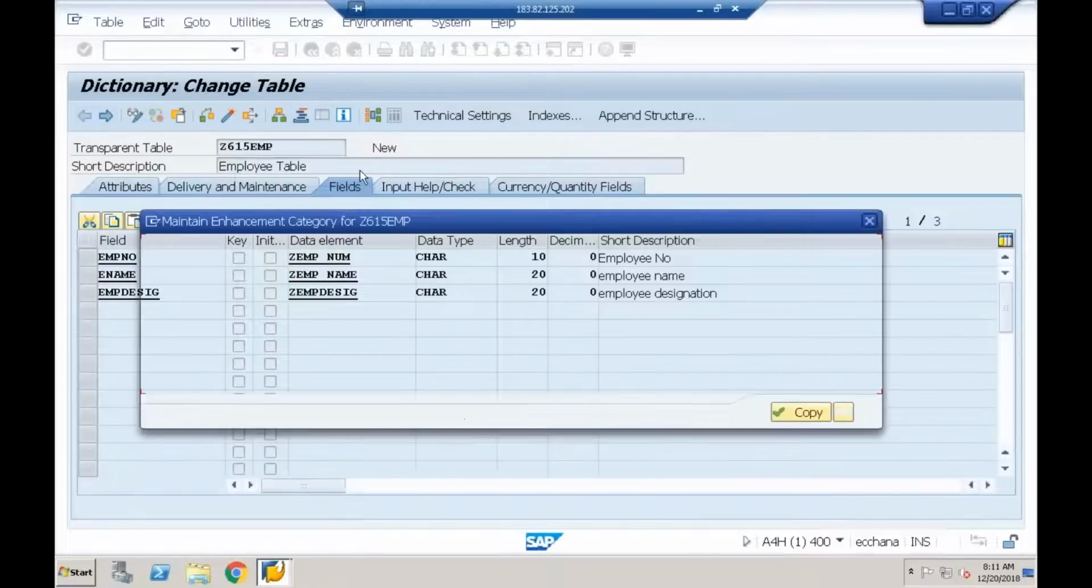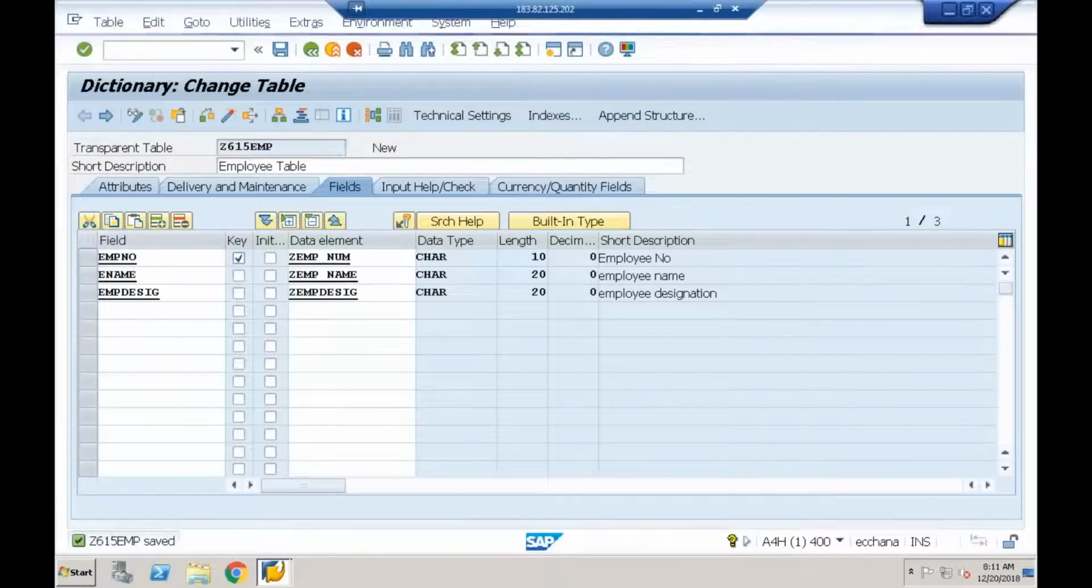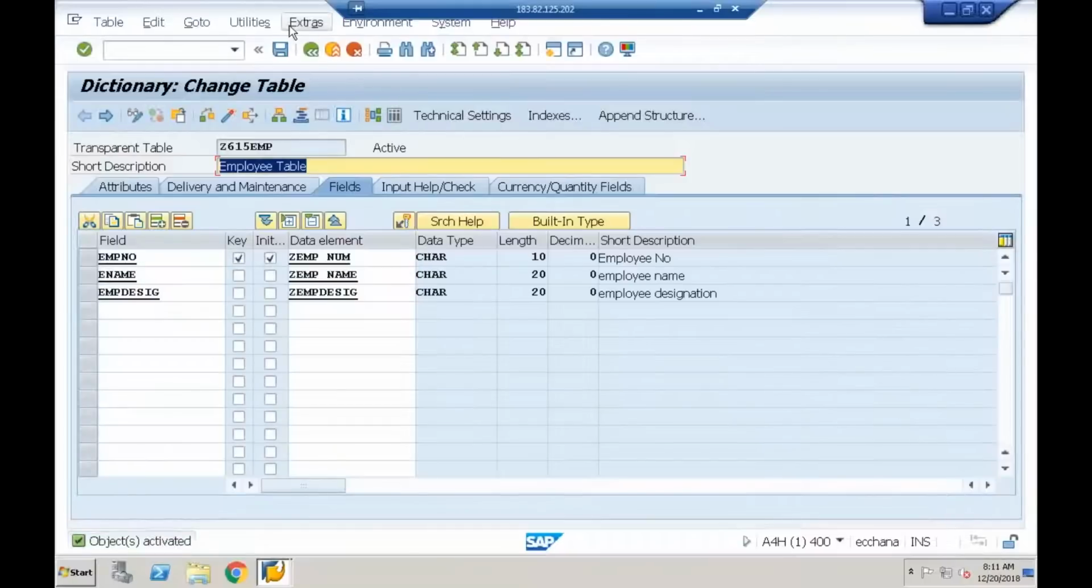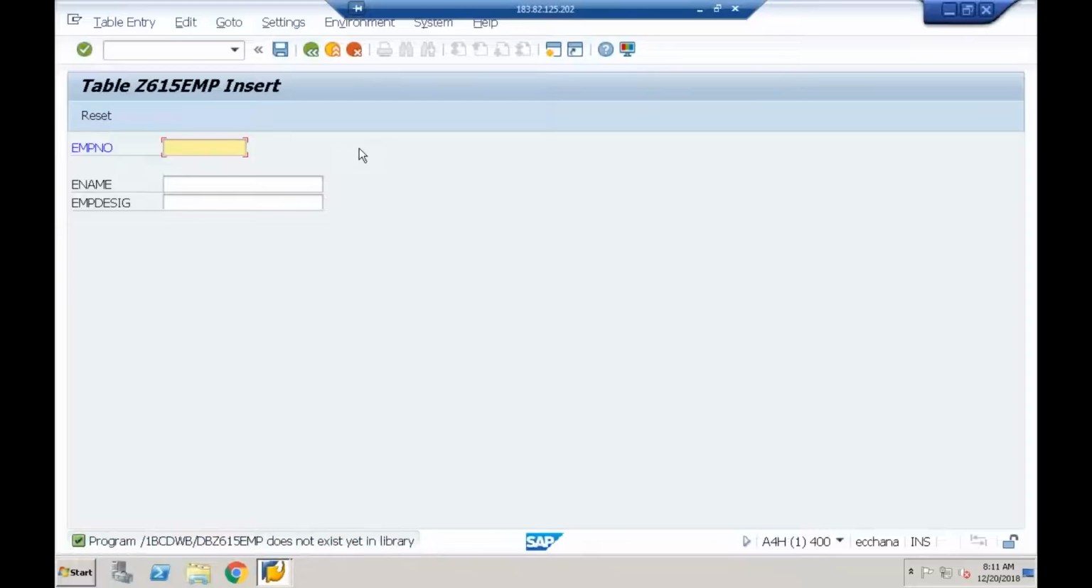Provide the enhancement category. I'll make employee number a key field. Activate the table. So I created the table with the 3 columns. Done. Let me maintain some data in this table. So I'll say utilities, table contents, create entries. I'll maintain some data here. One, Raju, manager, save it.